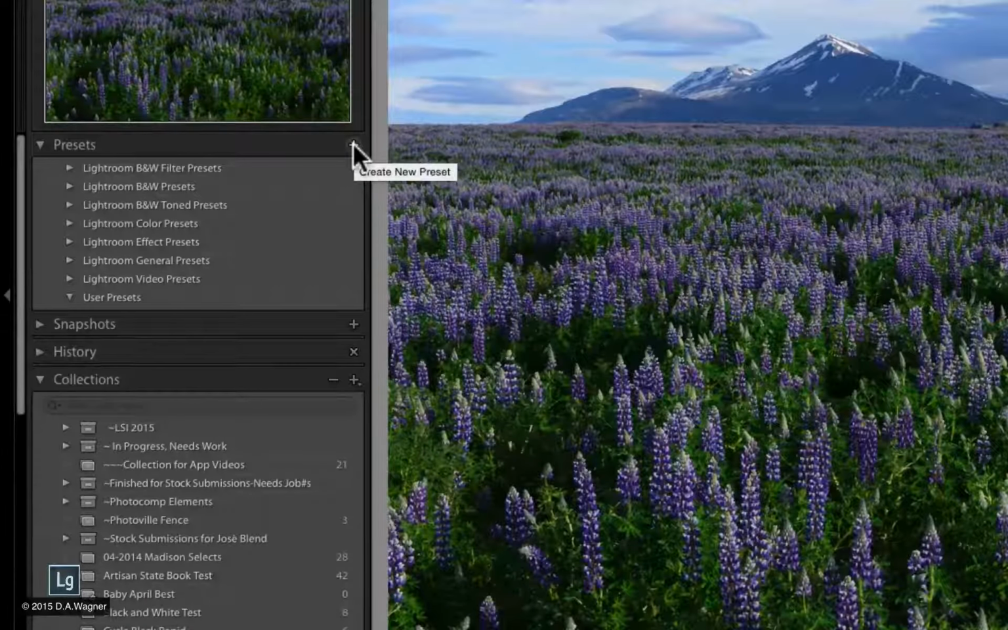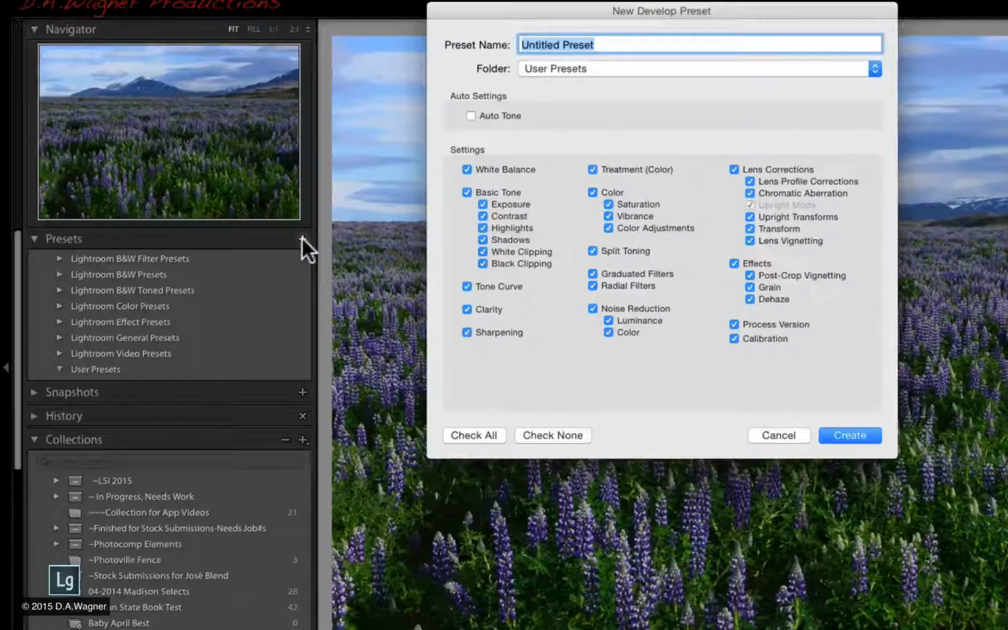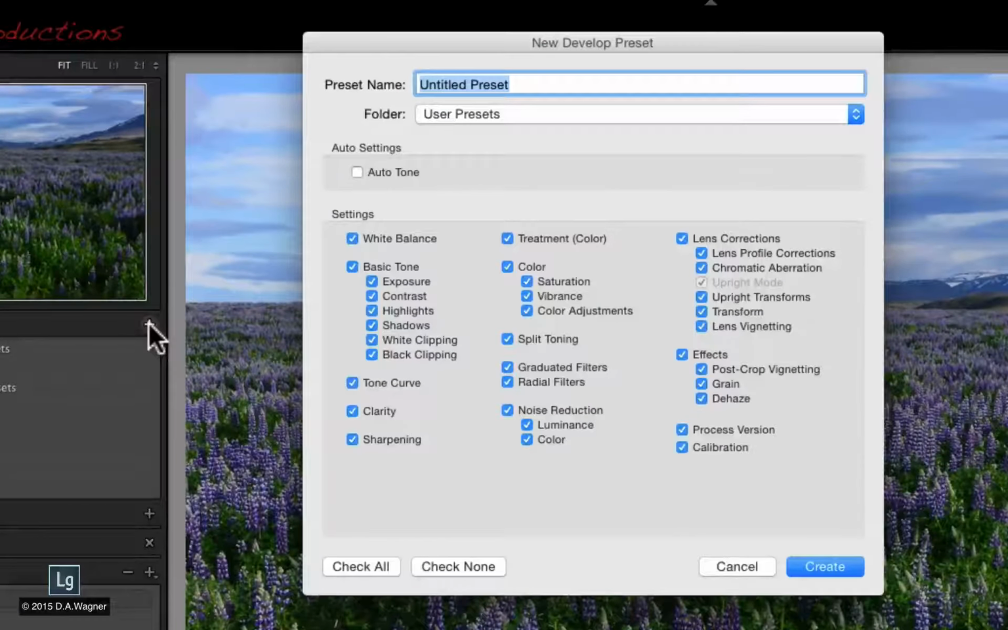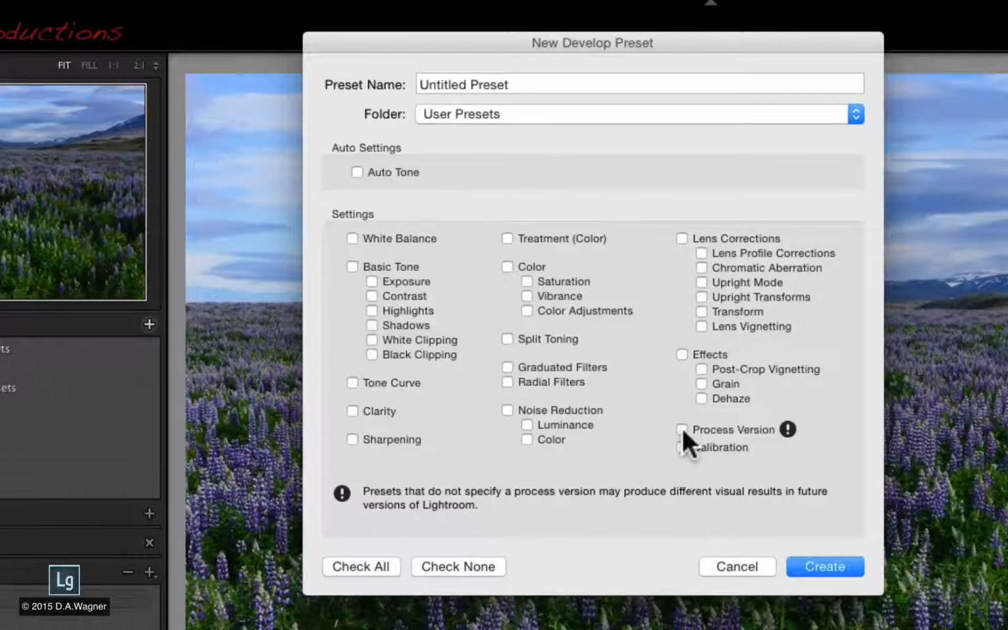And you'll notice my prompt tells me create new preset. I'm going to click once, and here's where I get my new develop preset dialog box. And I only want one item from my menu here, and that's going to be calibration. So I'm going to choose check none. I'm even going to turn off process version because I don't want to change that if I have a picture that has different process version. And I'm going to choose calibration.